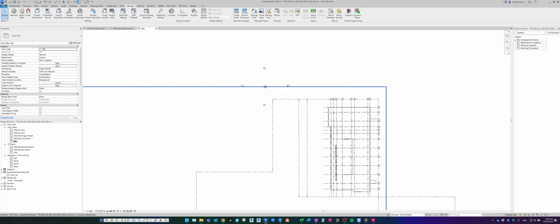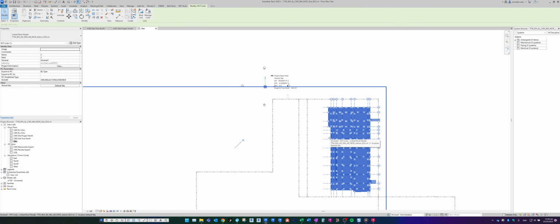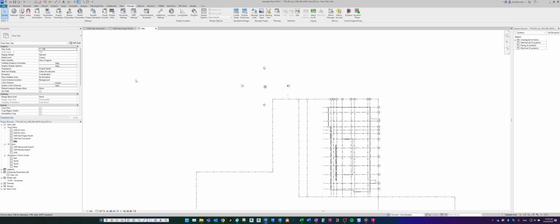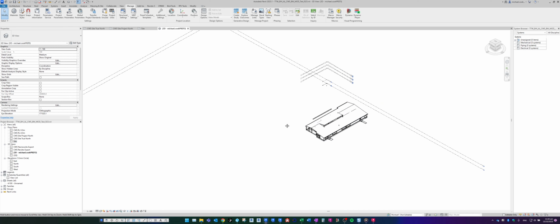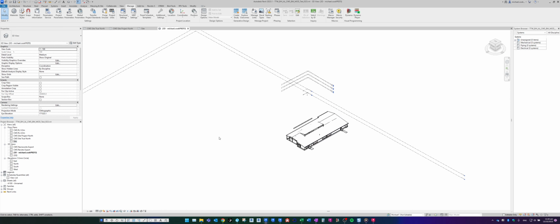Okay, I see the grid lines and background information from the architect's model I've just brought in. I select that, confirming we have the same coordinates, eastings and northings, and project rotation. Looking in on a 3D view, I see my architect model has landed correctly.